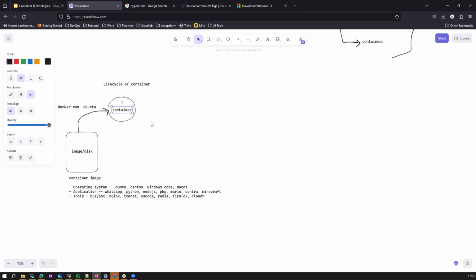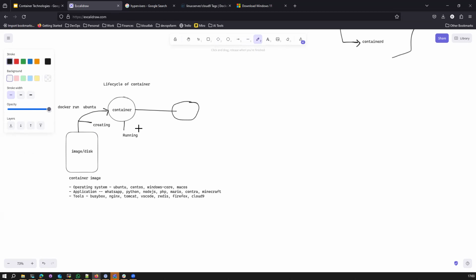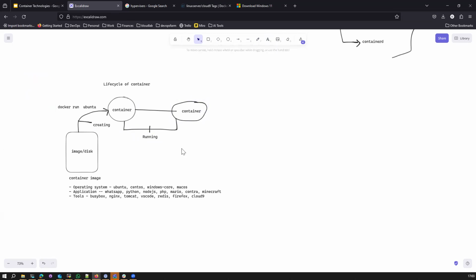Okay, so when the container is created, this is called start. This is called a running state. This state, from this to this, is called the creating state, right? And there is a container here. So this to this is called the running state, right? Okay, this is called the running state.